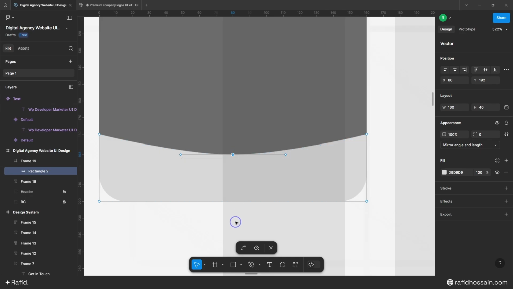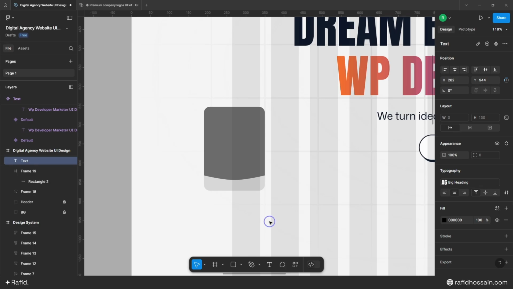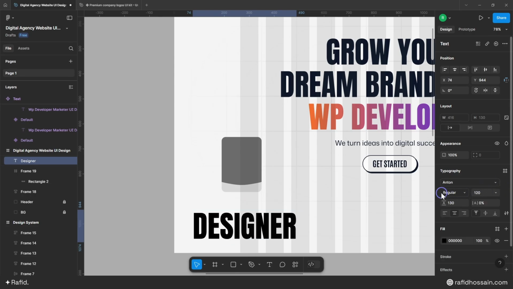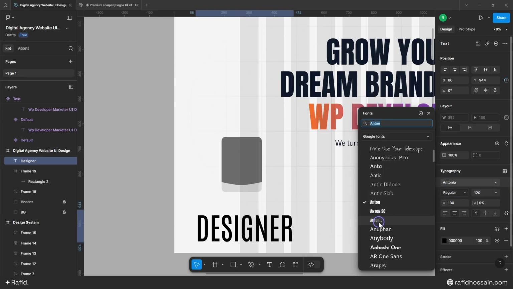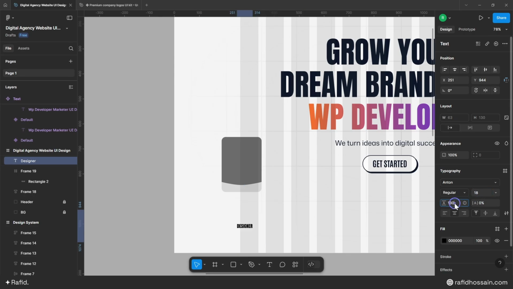I'll place it somewhere here like this. Now I'll add the text. Select this text and I'll type the designer, for example. First I'll detach this text and search for the Anton font, and I'll make the font size 18 pixel and the line height 22 pixel, like this.